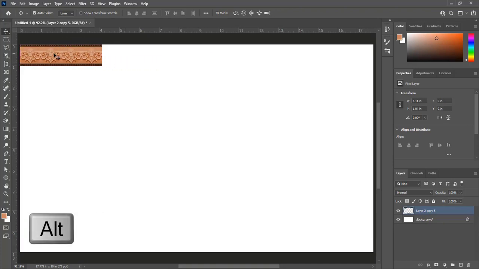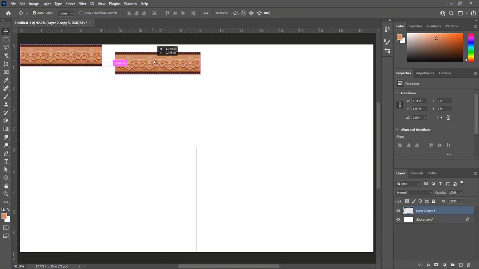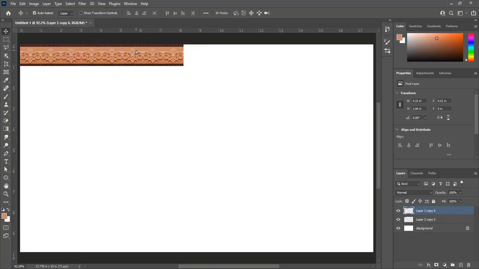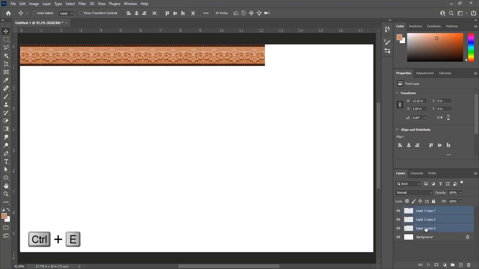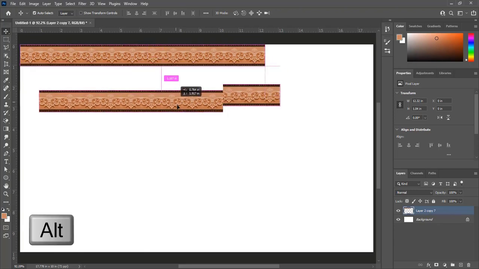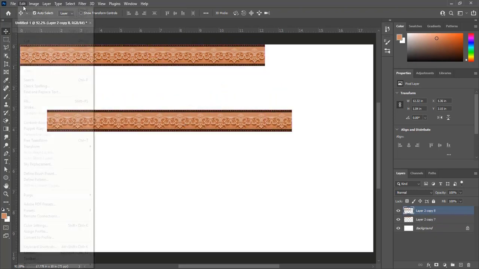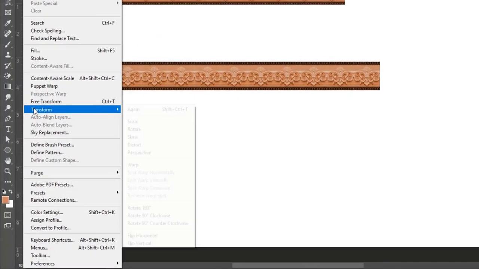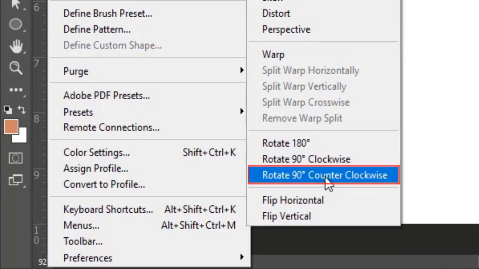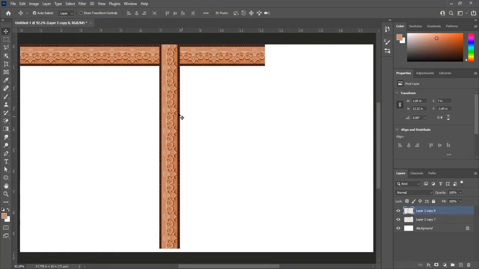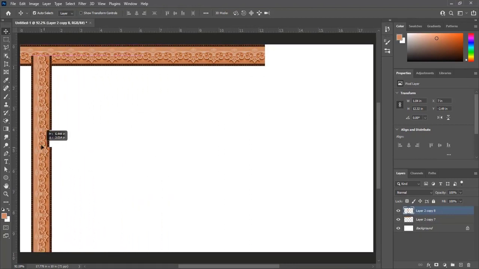Press Alt and make a copy of piece and attach. Again press Alt and make a copy of piece and attach. Select these three layers and merge by pressing Ctrl plus E. Press Alt and make a copy of piece. Go to Edit, Transform, rotate 90° counterclockwise. Place this piece at top left corner.